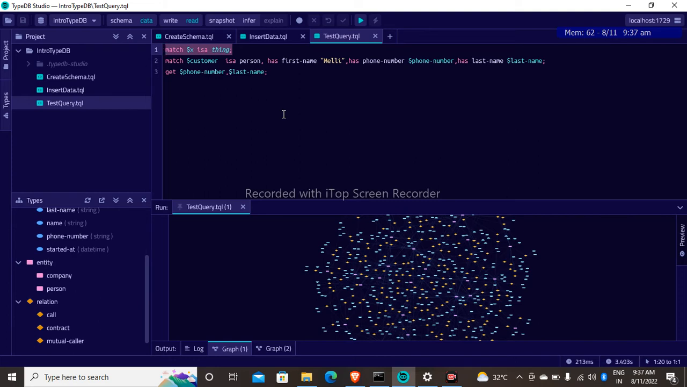Once the person is found by TypeDB, the particular person entity would be assigned to the variable $customer. How do I find the particular customer? I am giving the filter: has first name Melly. So it will search all the person entities and retrieve the person entity with the first name Melly. And I would like to retrieve the phone number as well as the last name. So I am taking the other two attributes and assigning them to $phone-number and $last-name.